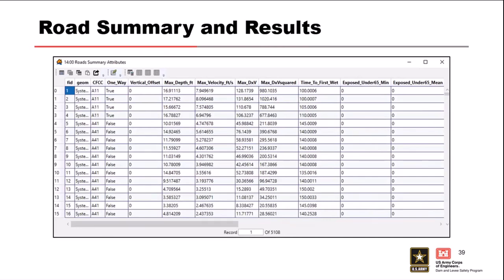The time to first wet, I use this all the time to determine which roads I think are bridges. Because if my hydraulic model is preloading, or not preloading, if it's sending my just standard flow through to fill up the channels before the big flood comes through, those bridges are going to get wet first, right? Because they're over rivers. So this time to first wet is a very useful parameter in identifying bridges.